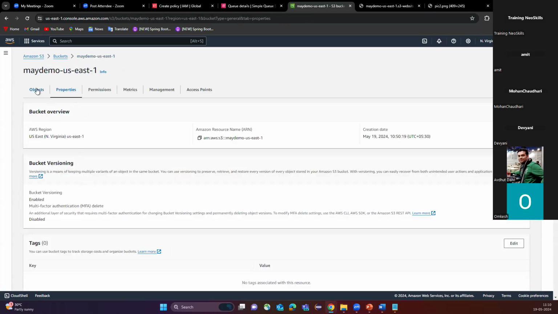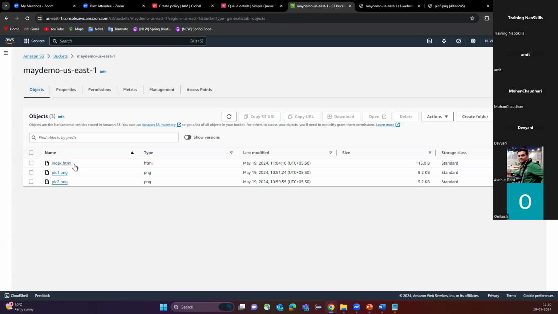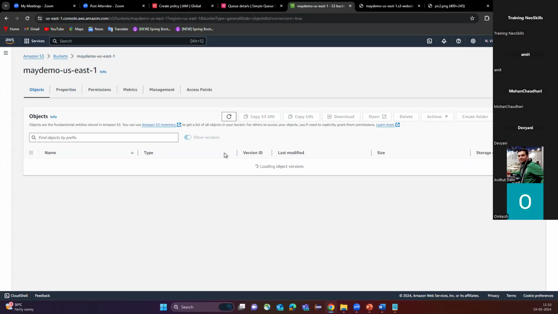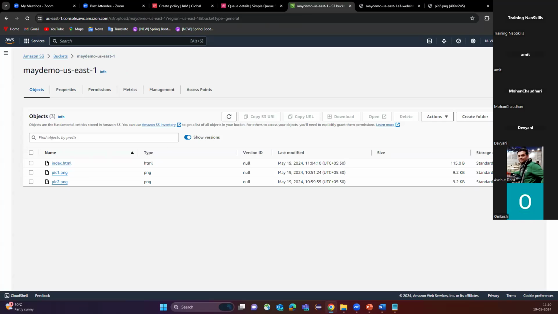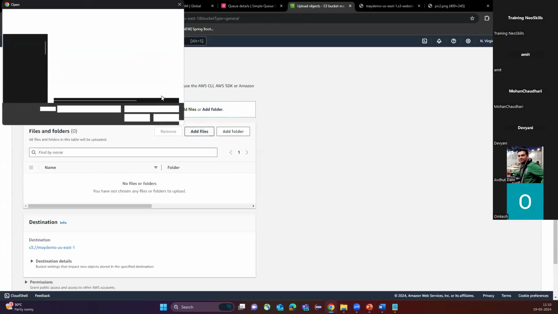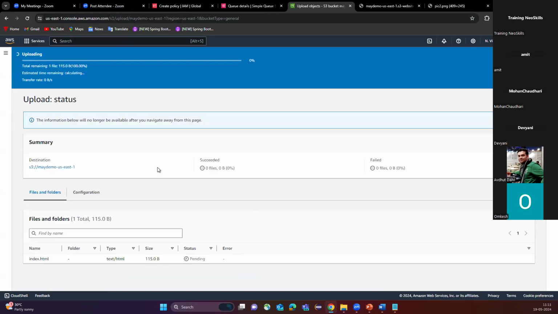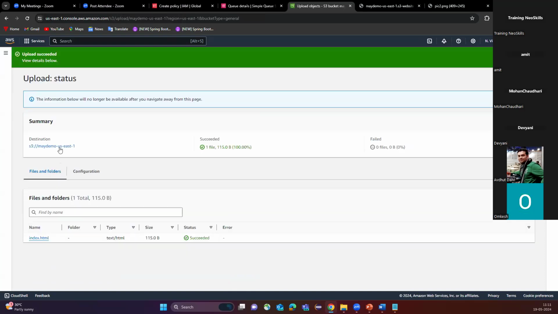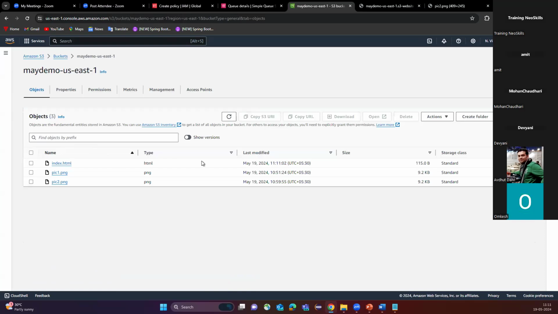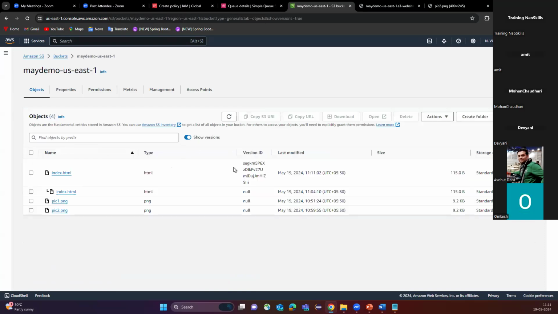Now I have index.html here, and if you show the versions, it is null. I'll upload the same file again, index.html, and you'll see what happens. Let me go back to the S3 bucket and show the versions. Now you see there is the null version, the old one we uploaded at 11:04, and this one we uploaded just now at 11:11. Now the version ID is enabled here.